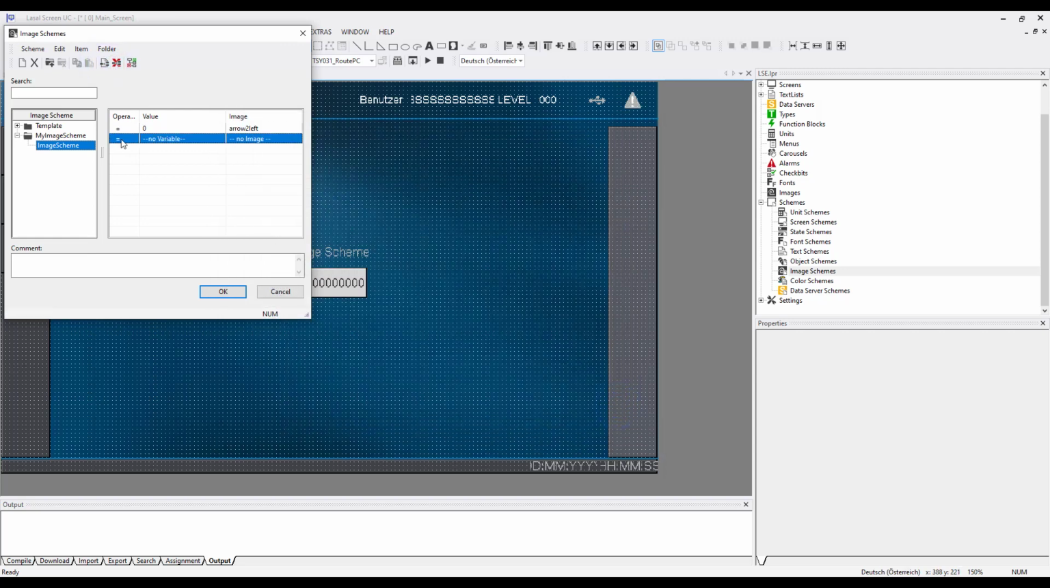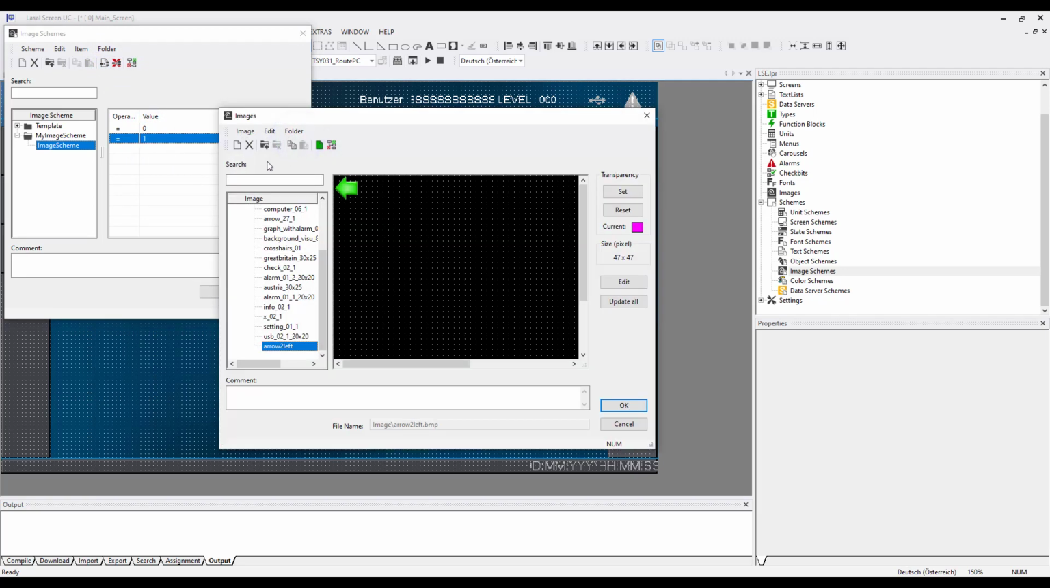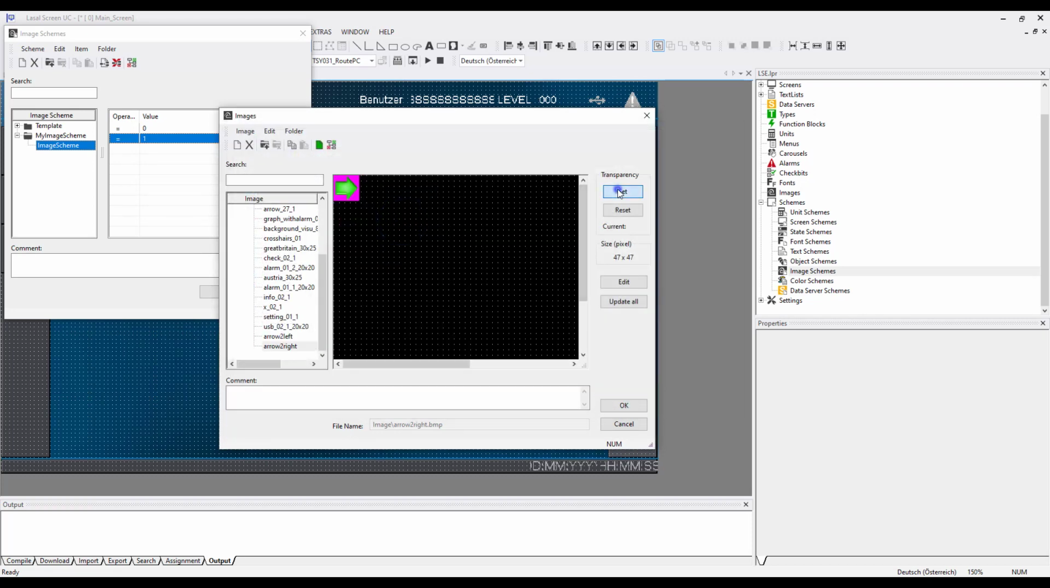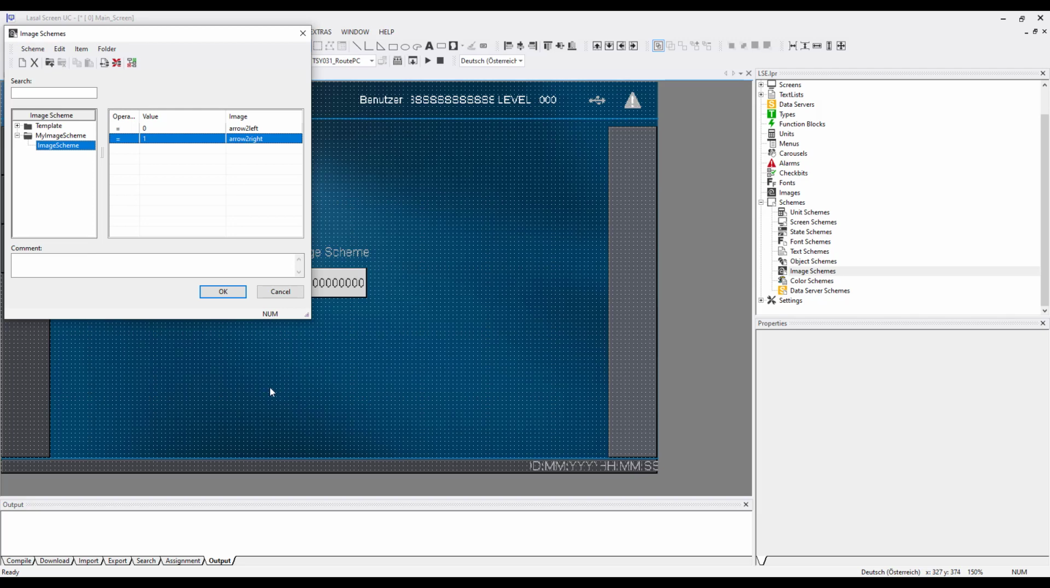Add a new line. Set operator to equal, value to 1, and as image we select the second one. Again, add new image. Select the image and set the transparency to the pink color. Click on OK and confirm this window with the button OK.